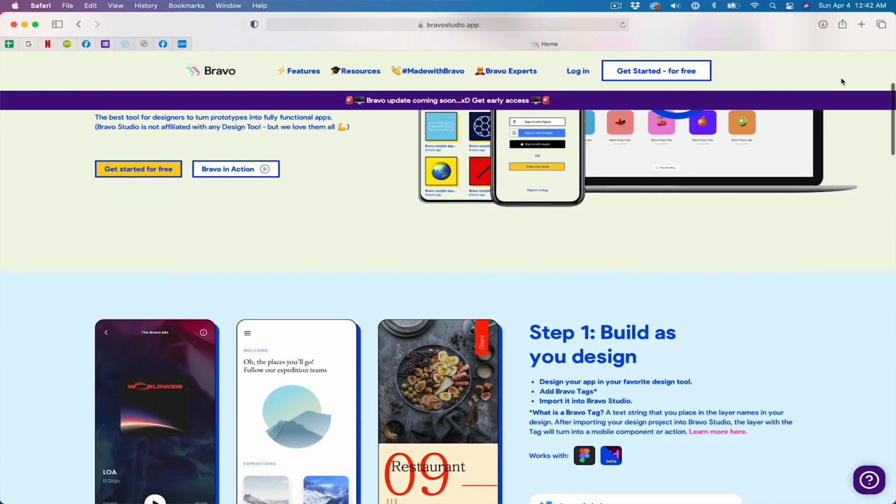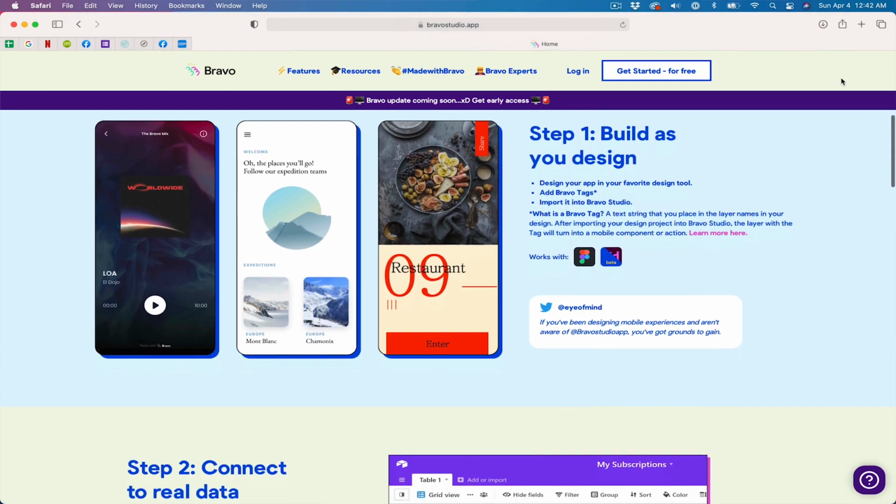We'll jump into it. If you're new to Bravo Studio, it is a no-code tool that lets you take your designs and turn them into a fully functioning mobile app. Yes, you can actually push it to the App Store and use it for real. Now, it can be a little bit tricky to get set up and there's a little bit of a learning curve, but don't worry, I'm gonna handhold you and walk you through exactly how to do this in this video.